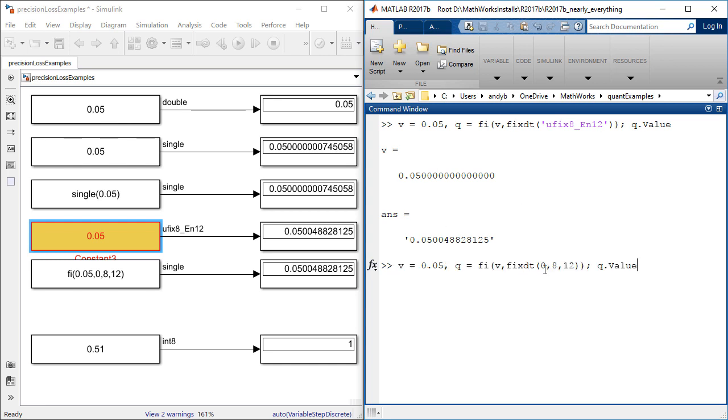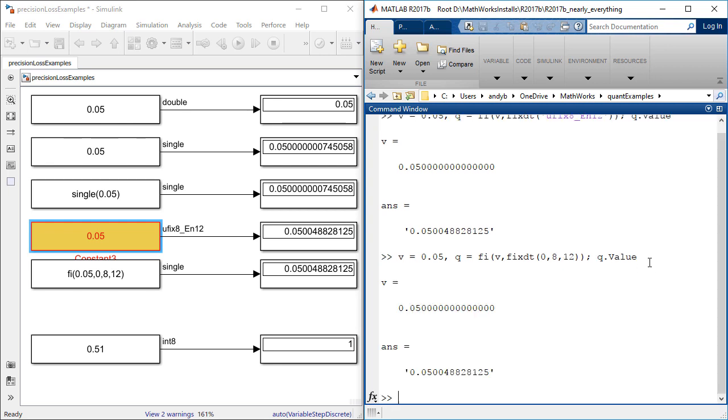So here, instead of using the name, 0 for unsigned, 8 for 8 bits, and 12 for the fraction length, and again, we get the same results. So fixed point objects can also hold floating point types. So here we can see the details on that. And again, that was a benign one.